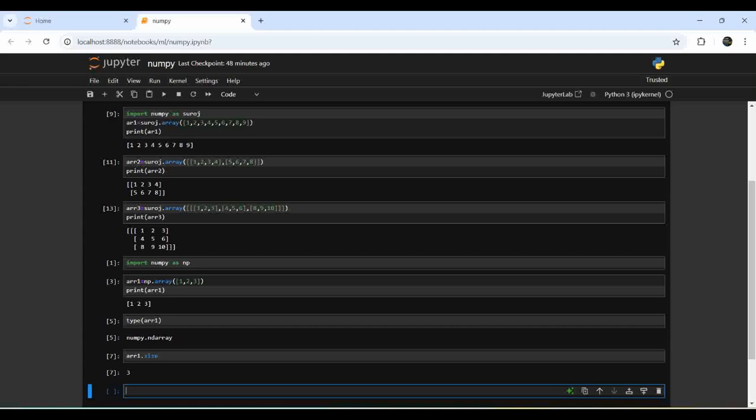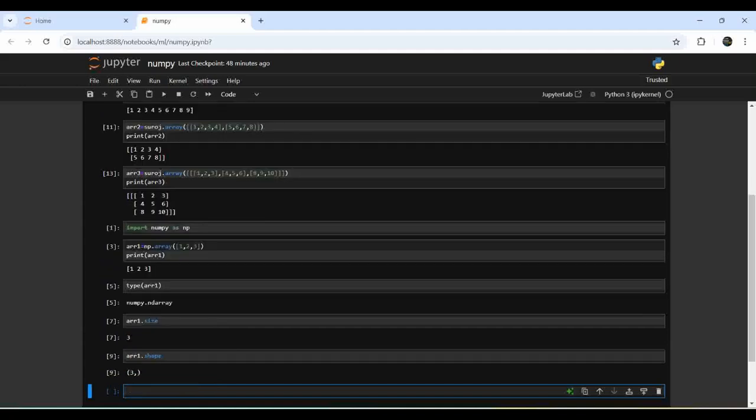I'll check the shape of the array now. So same, array 1 dot shape, enter. It will show the shape: 3 comma 0. That means it has 3 columns and 0 rows. It does not have a second dimension, right? So you can say 3 columns and 1 row. That's why it's showing 0. So as you can see, it's showing 3 first, then a comma, and there is no number. Basically it's showing the columns first and then rows. There is only one row, so it is taking it as a 0.